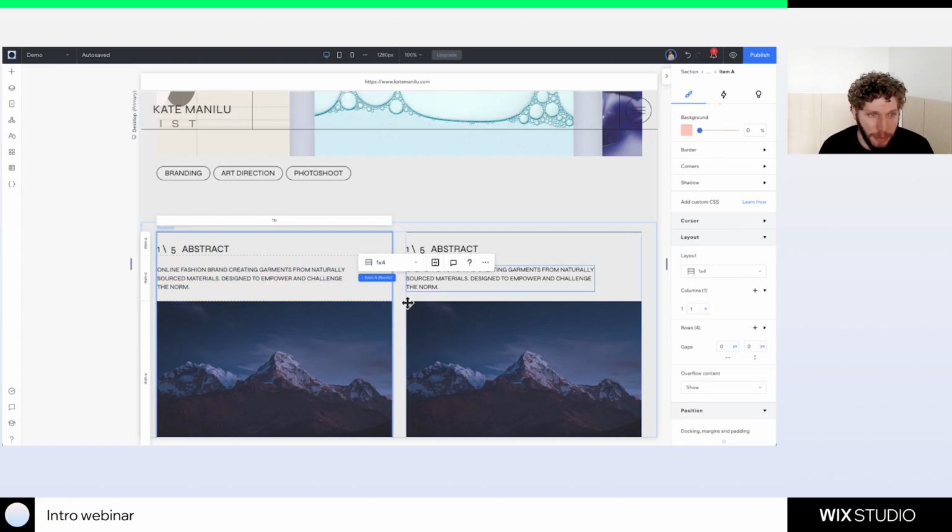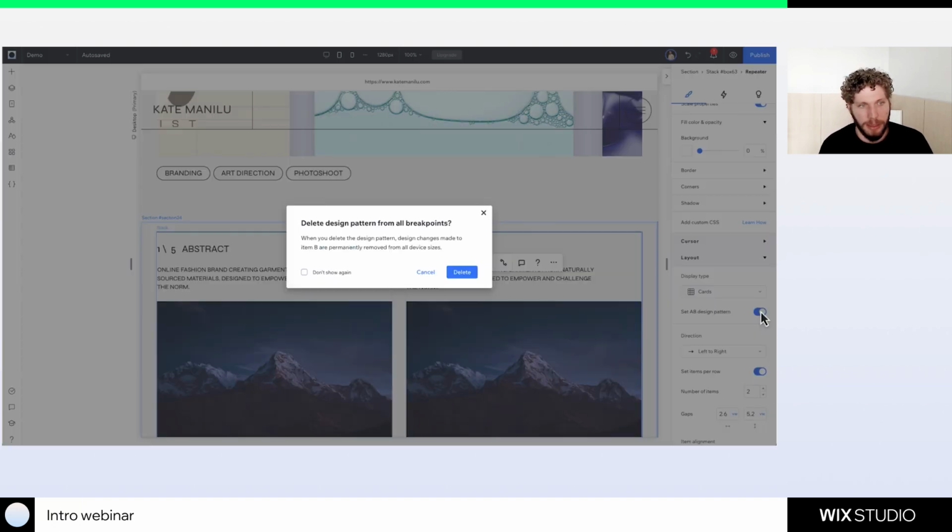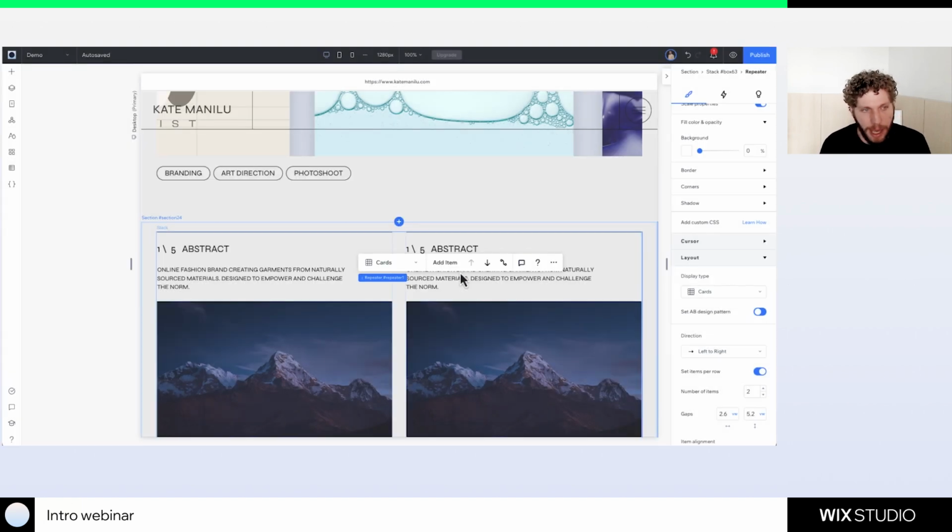Something to keep in mind whenever you go from A/B pattern: when I remove it, I'm going to get this message, and it's going to go away and apply the A design that we had earlier. So that's it.